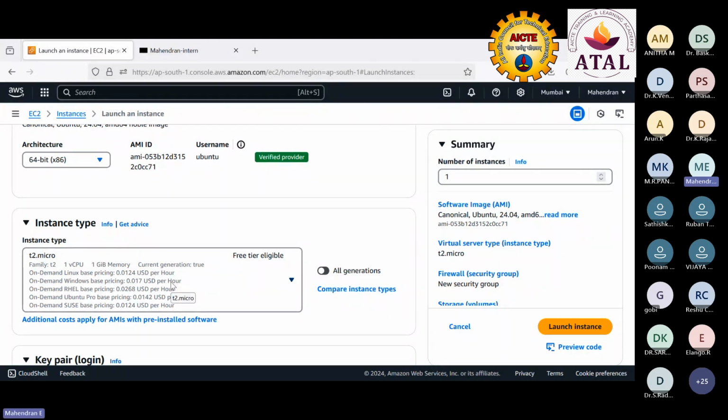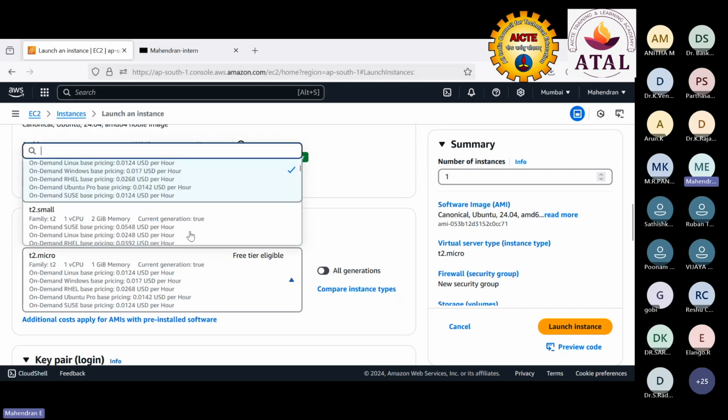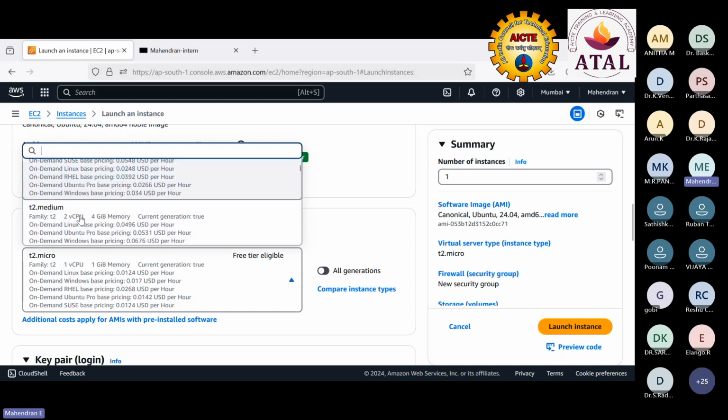Now these are the type, or flavor. They will call it flavor or type. It means how much CPU, RAM and hard disk you want. This is the type of it. You can see 1 CPU, 1 GB of RAM. This is the minimal flavor. If I click on it and scroll, it gives 1 CPU, 2 GB RAM.